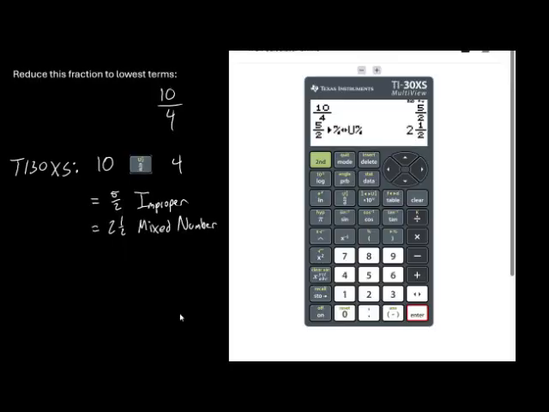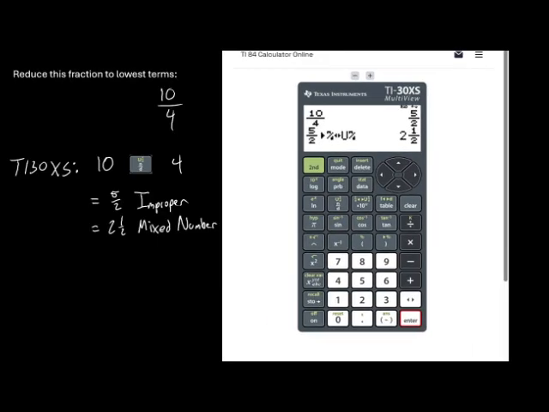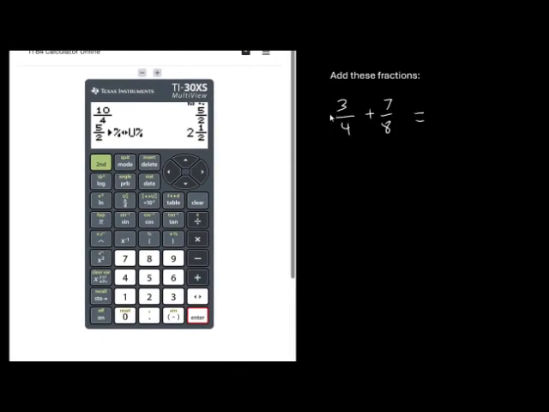So using the TI-30XS, we can take that 10 over 4 fraction we started with, change it to improper form, or change it to mixed number form. We can also use the TI-30XS to add fractions together. I'll move the window to the left now and show you the next problem, where we're supposed to add the fractions 3 over 4 plus 7 over 8.